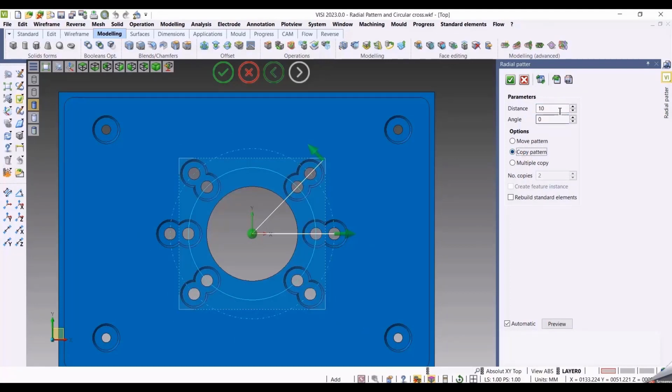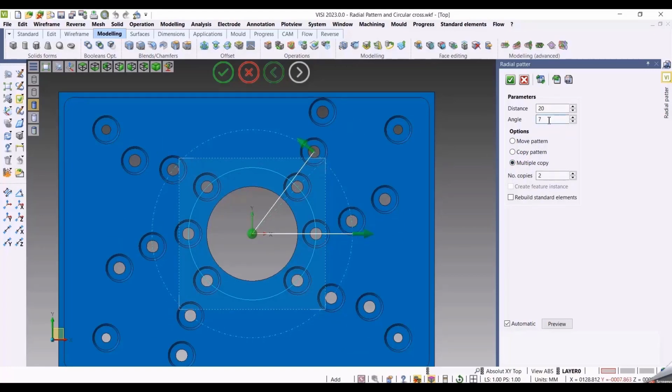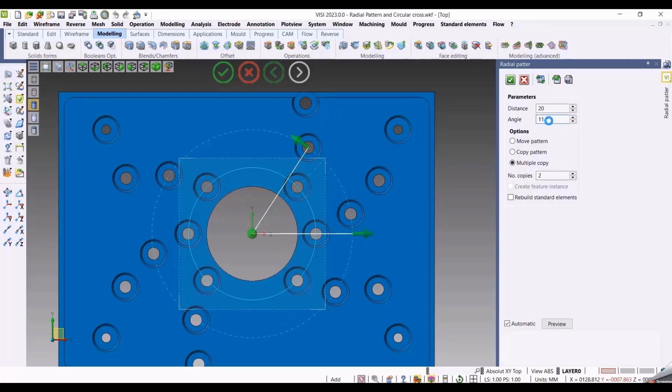So if I go to copy, you can see how it's creating a copy. We just change the distance of those parameters, and you can also input in an angle. So good for, let's say, creating a fan blade or anything like that. You'll see when we put in an angle, you see how it's spinning those holes around that application point.